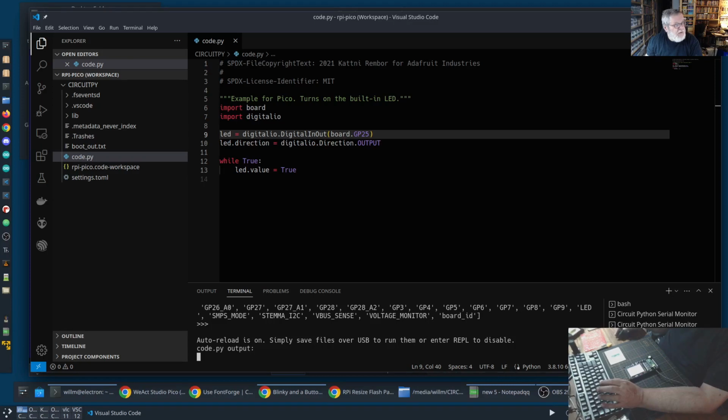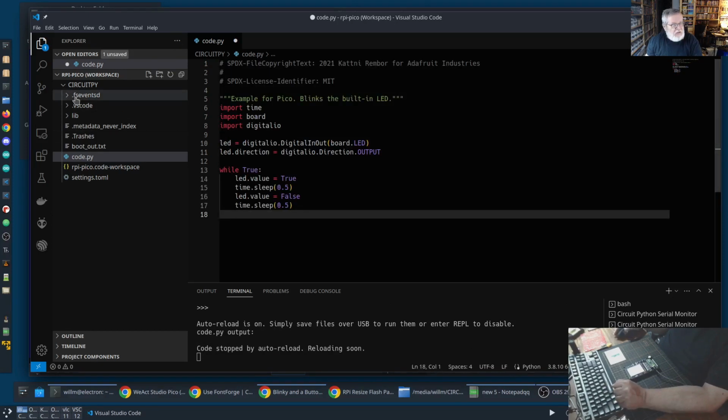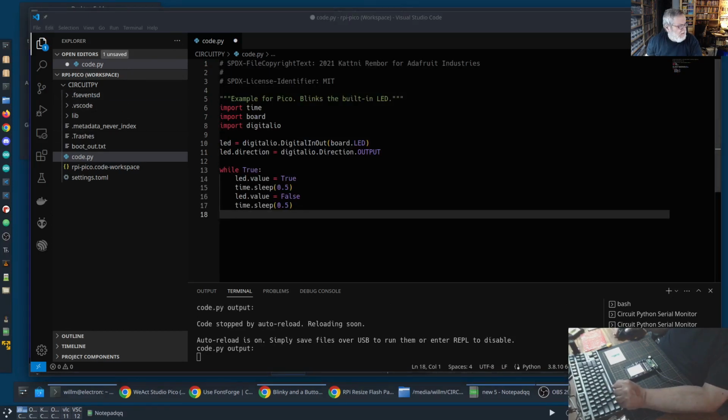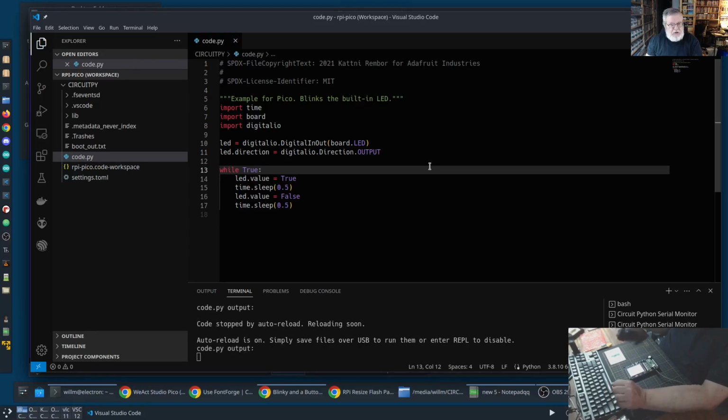We're not blinking the damn LED. That's not a blink. Let's change this code up here for this code. There we go. Now we're blinking. We didn't even have a blink section. We turned the LED on and that was it.